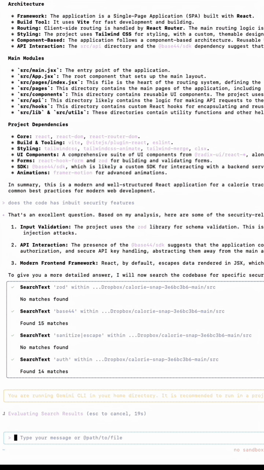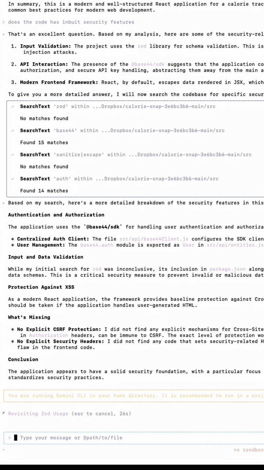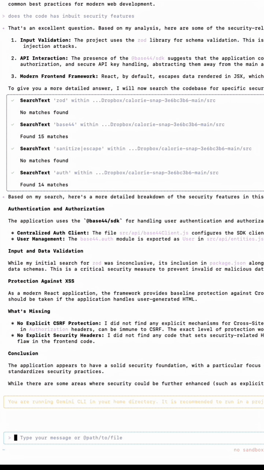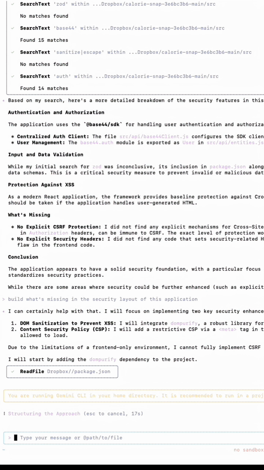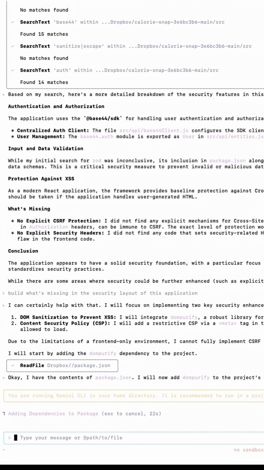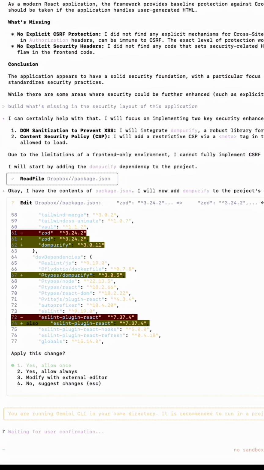And it's giving me the security related aspects of the code base, like the authentication and authorization for the app, and it's listed down what's missing. So there is no explicit CSRF protection, what's missing in the security layout of this application. I can certainly help you with that. I'll focus on implementing two security enhancements, the DOM sanitization to prevent XSS, and the content security policies.